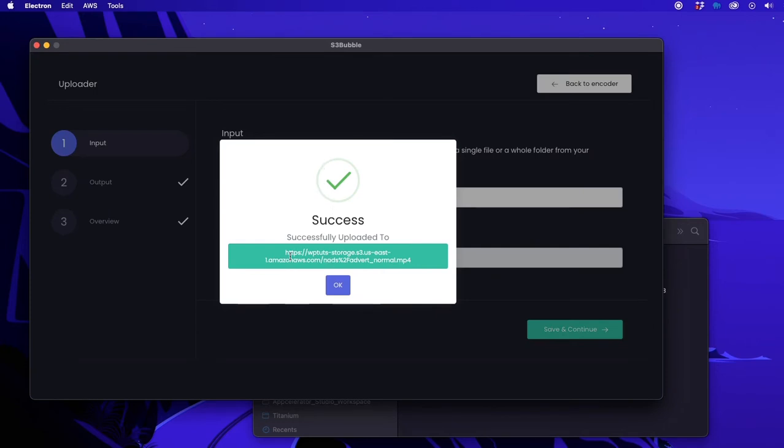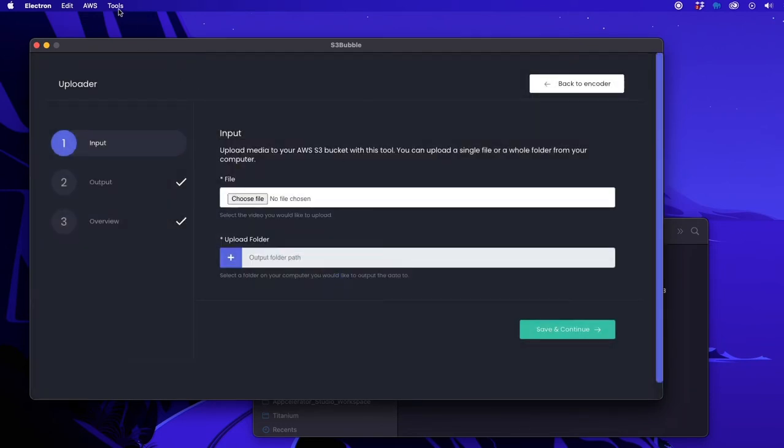Great, so our file has now been uploaded and our URL is here. Now if you paste this URL into a browser, you'll see an access denied error, and that's because we set our access to private. If you set it to public, then you'll be able to view this file. So that's the uploader.